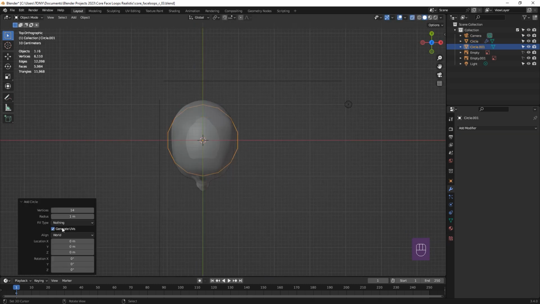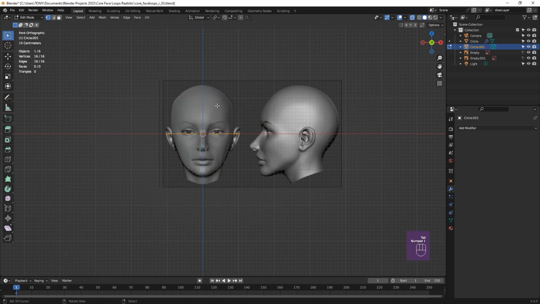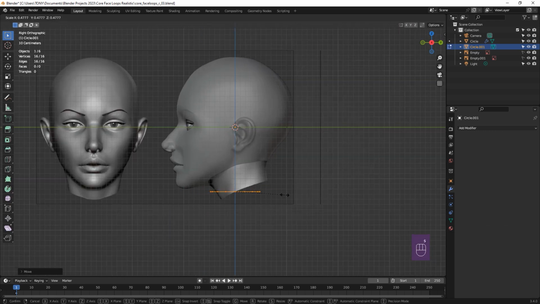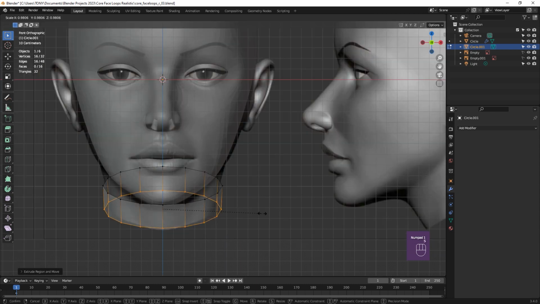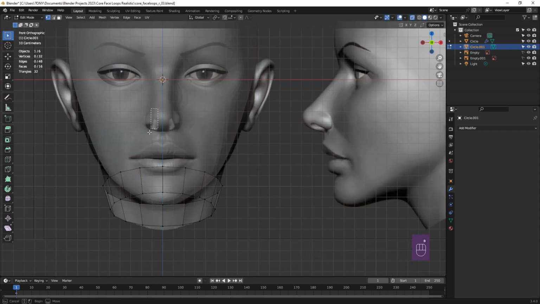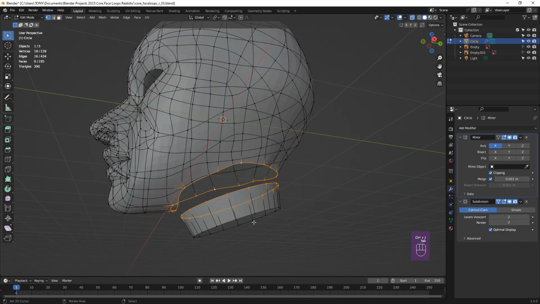To create a relatively cylindrical neck, add a circle of 16 vertices, scale them down and move them to form the lower end of the neck. Extrude the vertices to form the neck, then join the meshes like we did with the mouth loop and join the edge loops to finish off the neck.